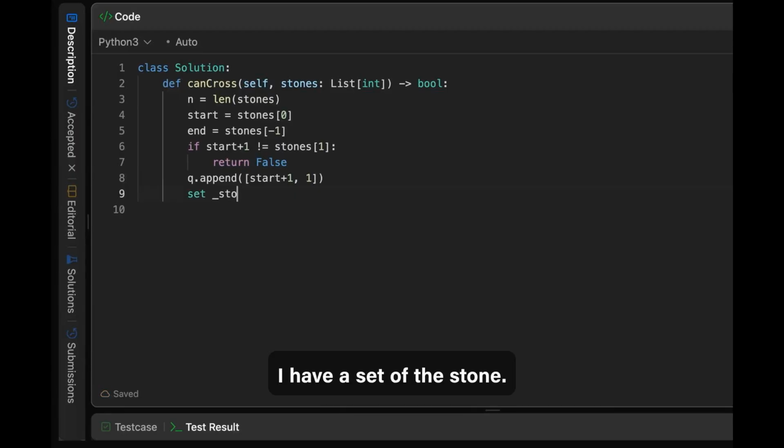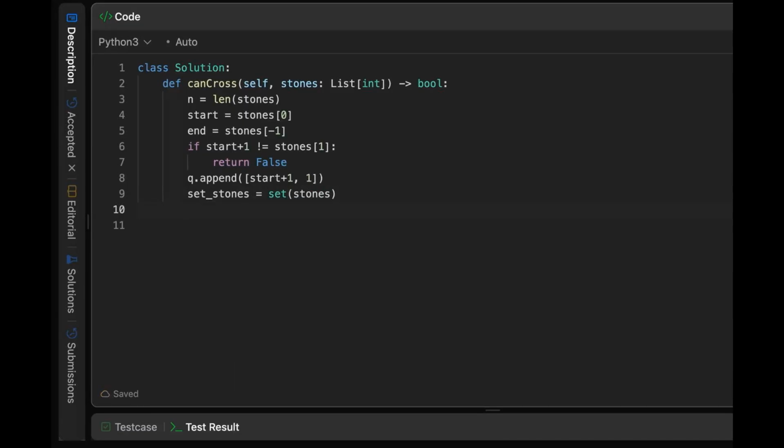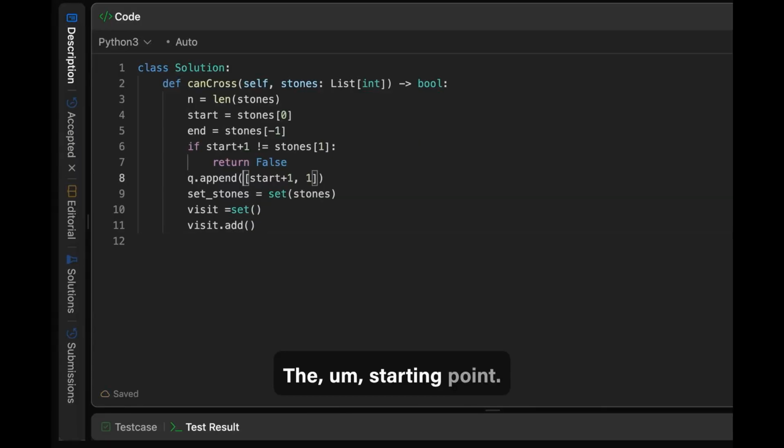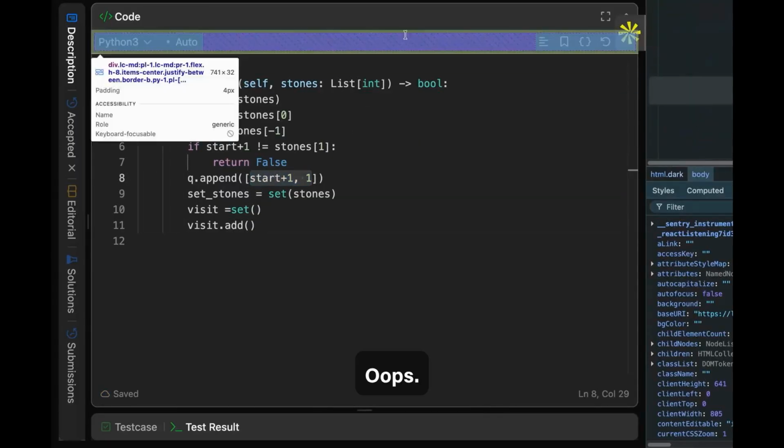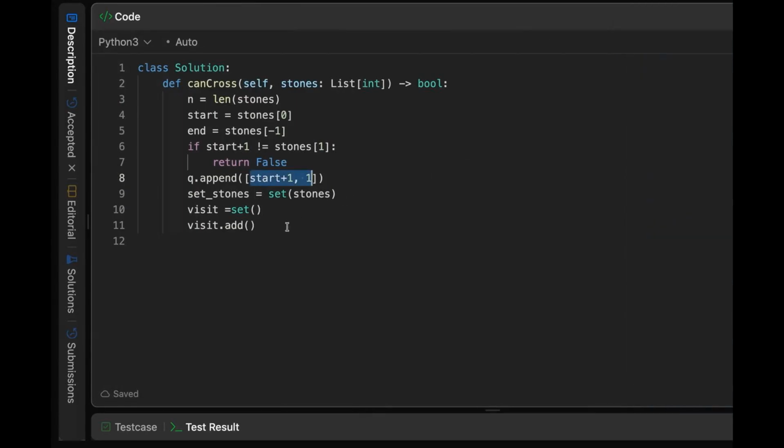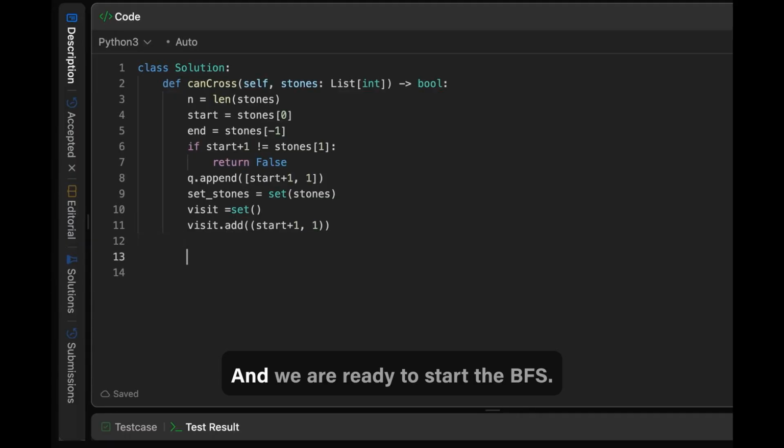Then a set of the stones, the set is equal to a set of stones. My visit set has the starting point. And we are ready to start the BFS.